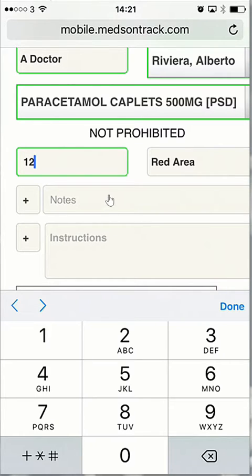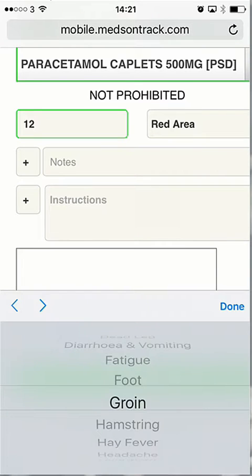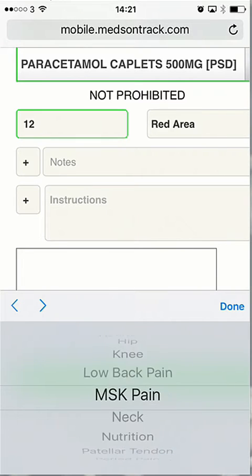The next two fields are optional. You can see to the right here, this is the location from which the drugs are issued. This can be by arrangement with local practices, very often just used as a default location. Notes we provide as a method of recording what the drug was given for. So let's say in this case it was for musculoskeletal pain.